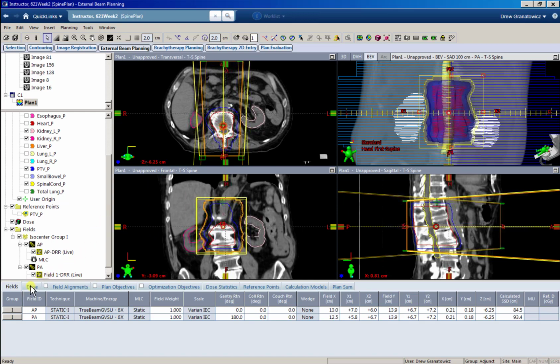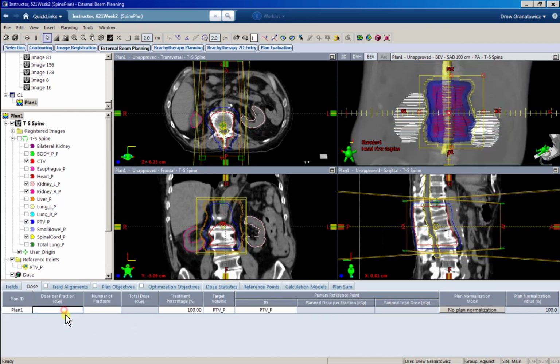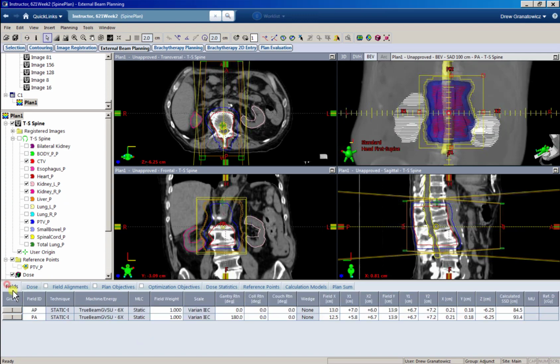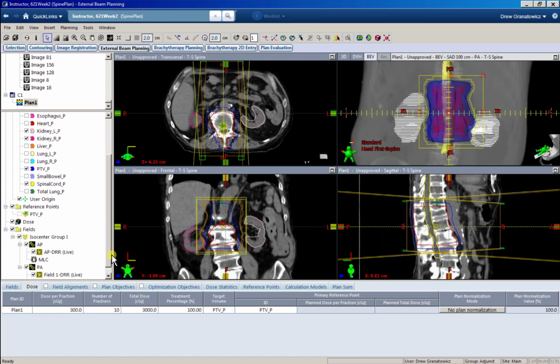Next, we need to add our prescription. So you come over here to the dose tab. This is where you add your prescription, okay? So we're going to just do 300 times 10 for this plan. We have our beams, we have our prescription. Right now we are ready to calculate. So let's go ahead and calculate.